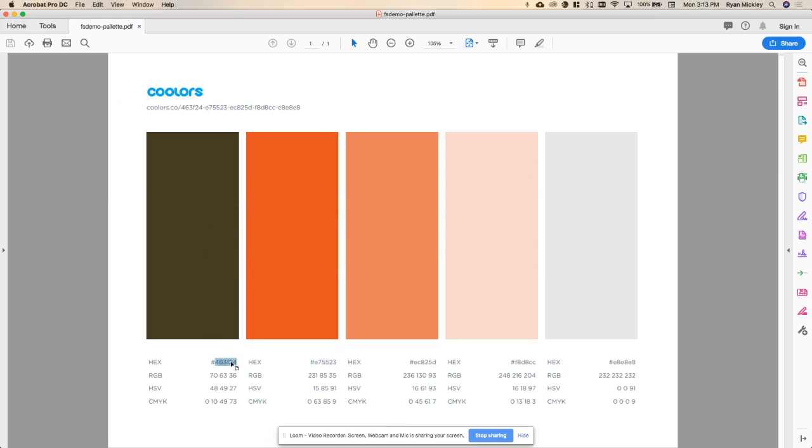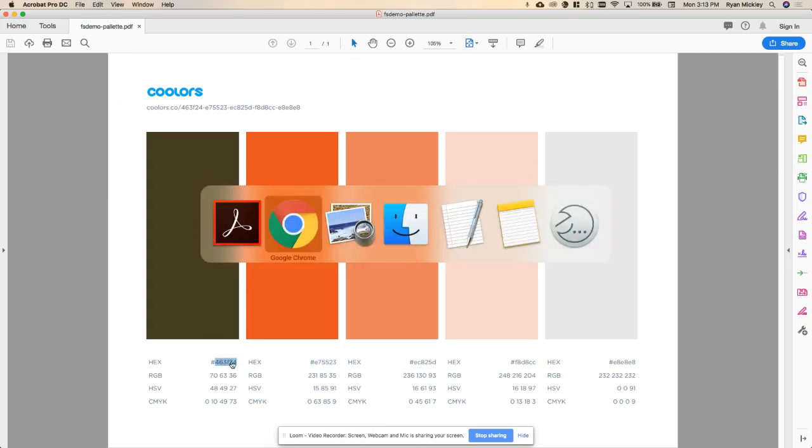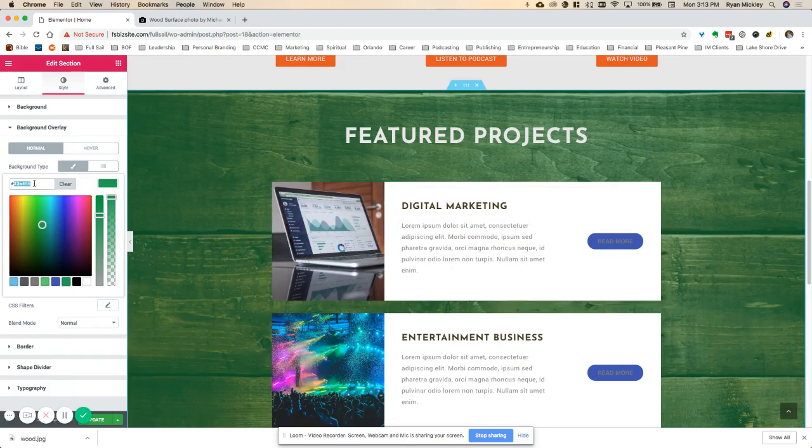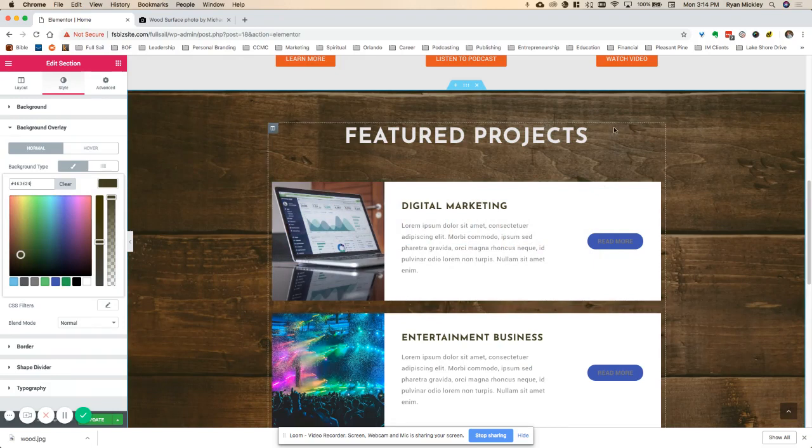To do so, just copy the hex code for whatever color you would like to use and paste that hex code, Command V, into that space. Now you can see that army green overlay on top of our brown wooden picture.